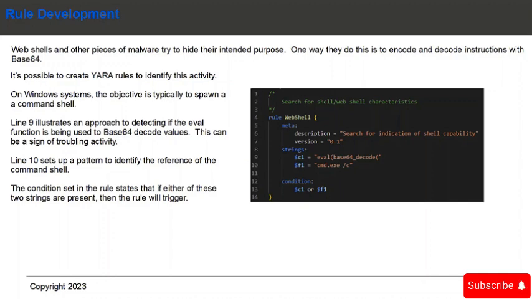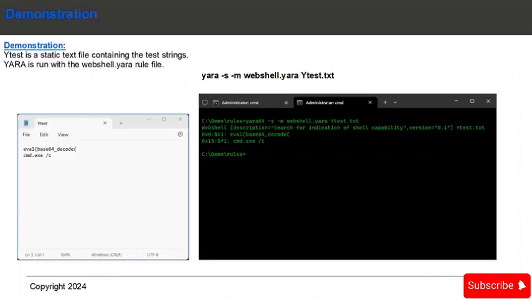If we find either one of these, we want to trigger a match. Either one of them may potentially indicate something that we want to look closer at and validate to make sure that the file that we're inspecting is not a web shell. In our lab, we've got a static text file that contains the eval base64 decode commands, as well as the reference to command.exe. When we run our rule against it, we have a match.